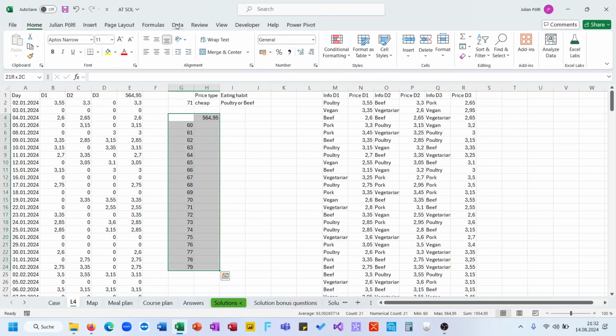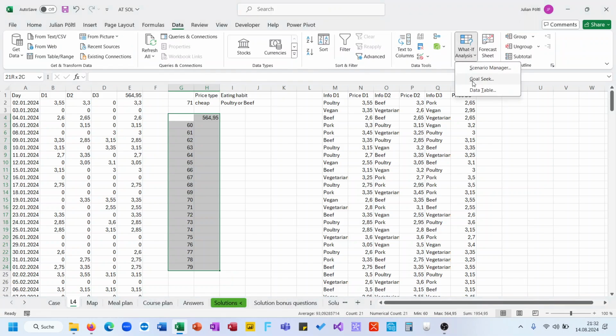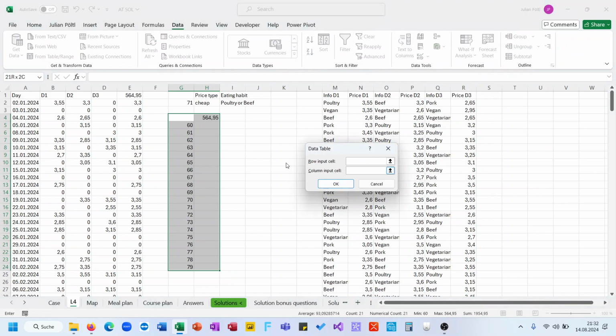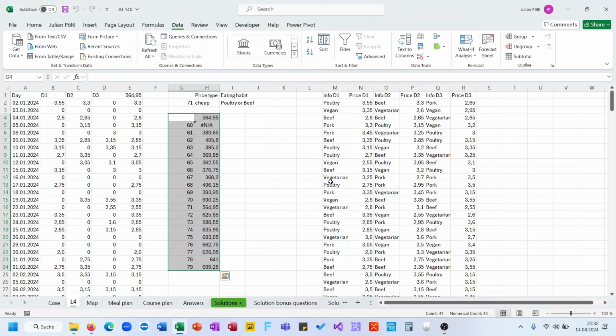And now click on data. What if analysis data table. Our values are in a column. And here is our cell we want to paste them in to get the result out. Here, select this. And you see, oh, there's an NA error. Oh, it started with 61. Oh, sorry. Yeah, that could be fixed easily.